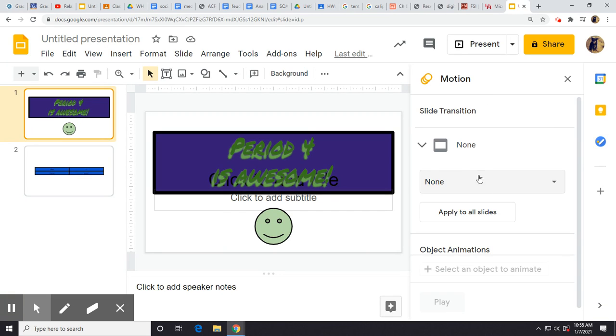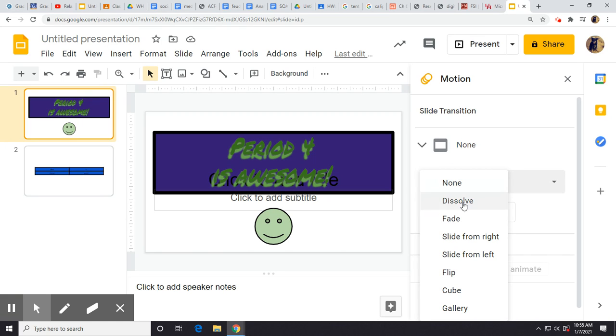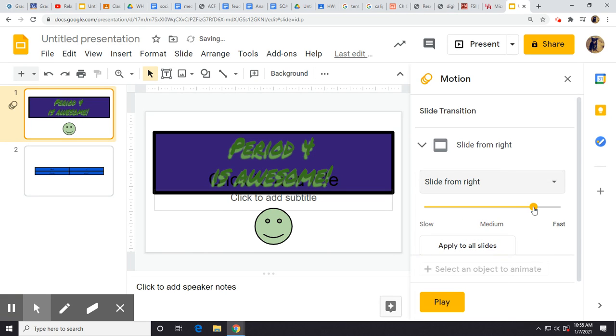From transition, you're going to see on the right-hand side the motion to transition from slide to slide. We're going to go from none, and we're going to choose to slide from the right. Now notice I can change the seconds and the timing of the slide. The faster it is, the harder it is to see. I don't recommend that you constantly keep it on the absolute slowest, which is about 4.95 seconds, but I do recommend that you keep it in between the medium and slow.